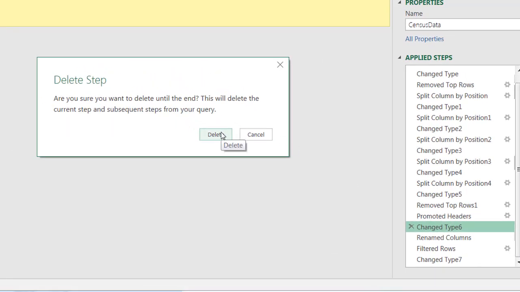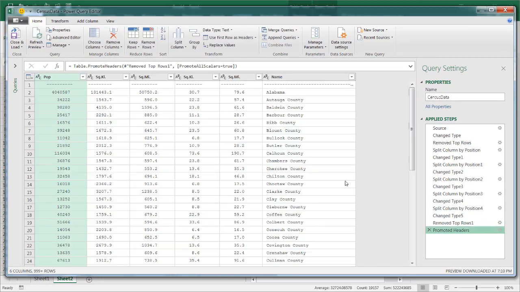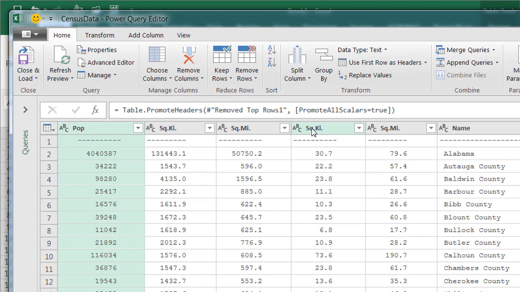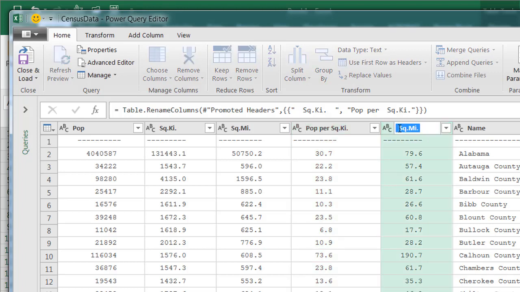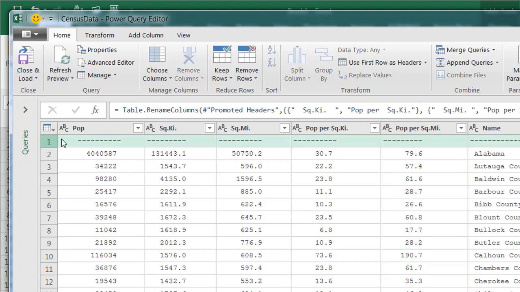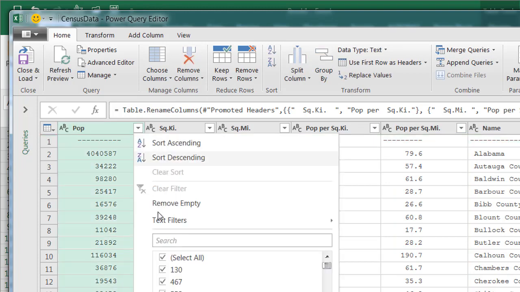All right, we'll delete all those steps from there till the end. And let's see if we still get our problems here. So we don't, so that's good. Now what we need to do is put in those population per square kilometer. That's probably why it didn't show up, population per. Control C to copy, press tab, and let's do it here. Double click, control V, backspace, press tab.